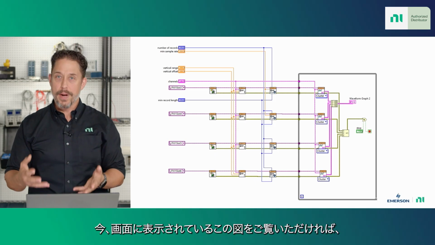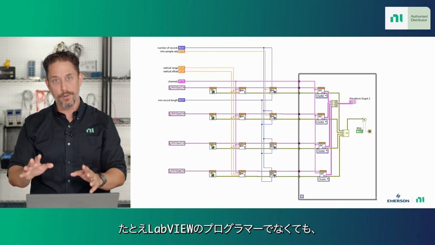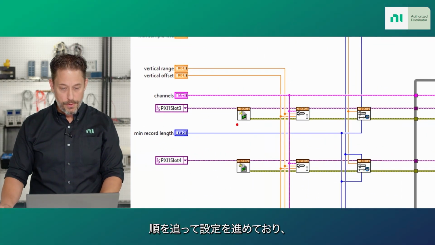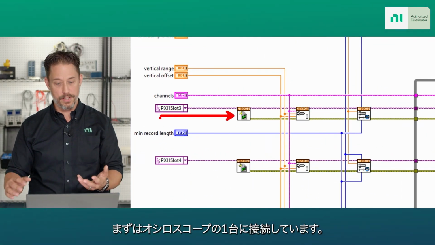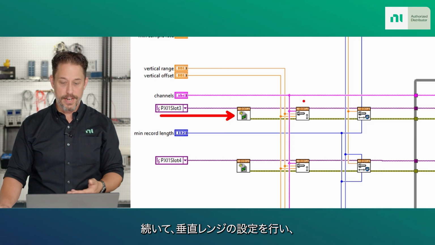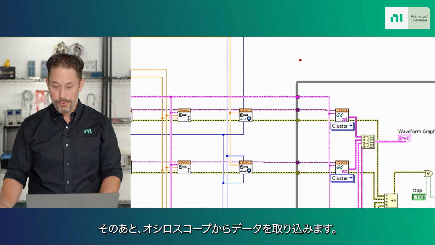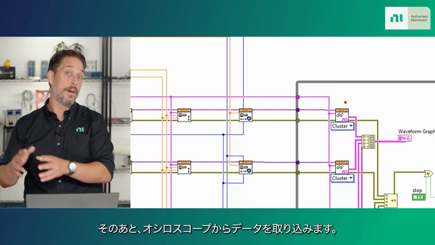So in the illustration that we have on the screen here, even if you're not a LabVIEW programmer, you can get the basic idea of what we're doing. You can see that we're going through and configuring and connecting to one of the oscilloscopes. We're configuring the vertical range, the timing and the sample rate, and then we're fetching from one of the oscilloscopes.